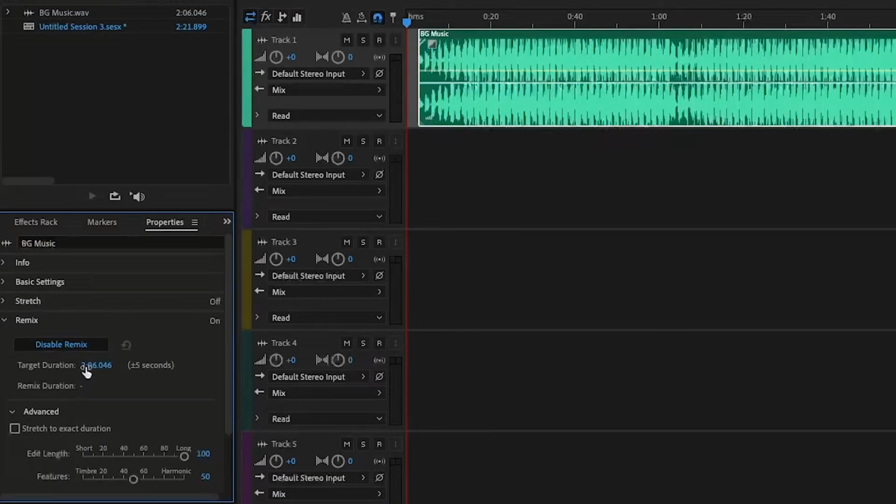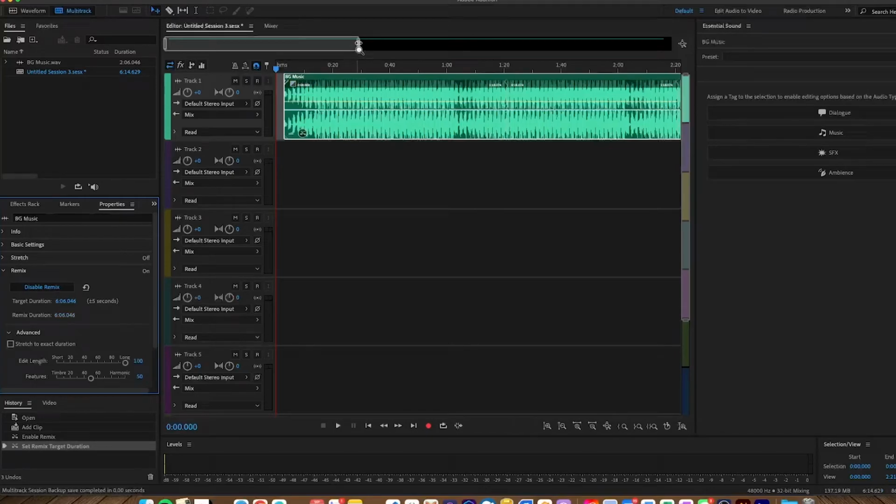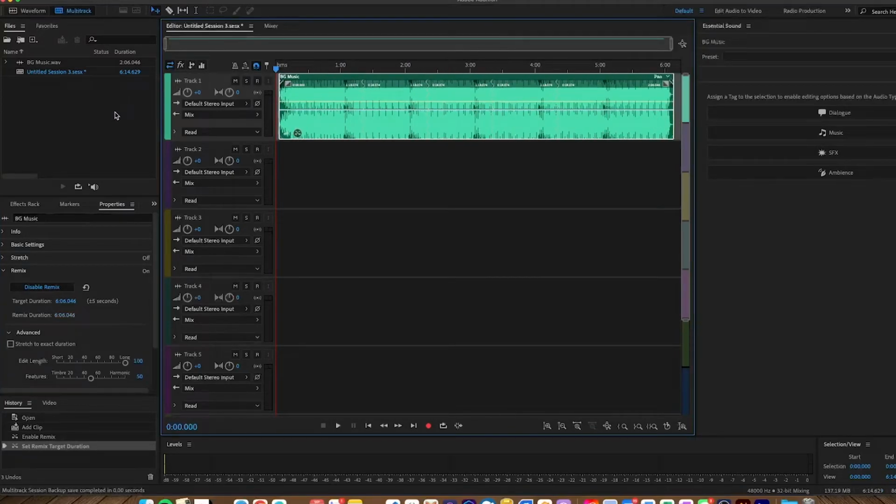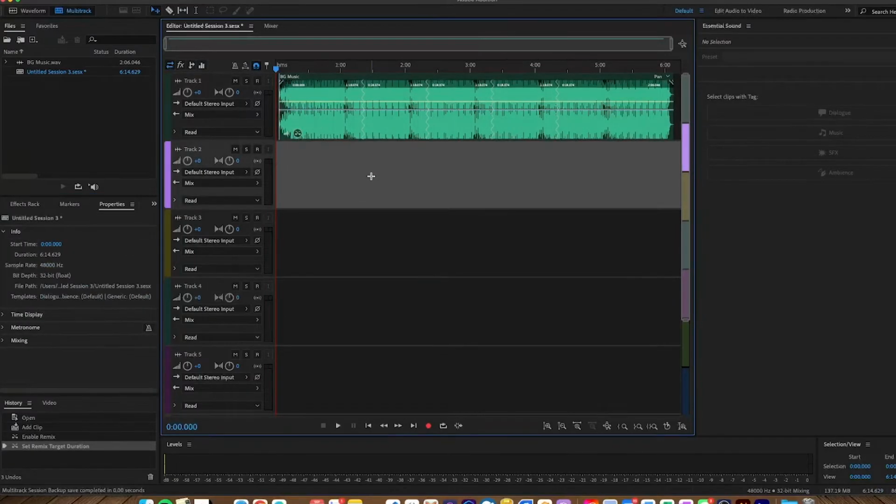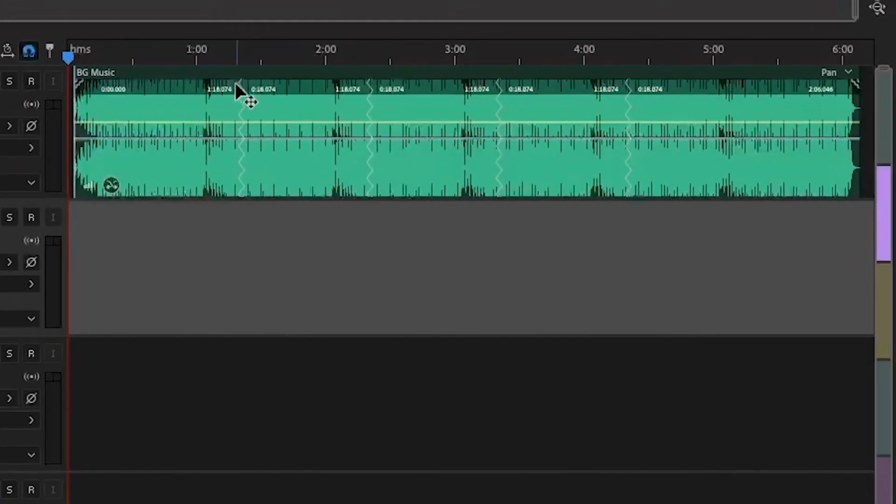Now the target duration, let's say I want it 6 minutes. Enter. And just like that, it extended the track to 6 minutes 14 seconds. It is not always 100% accurate, but it does a very good job. As you can see here, these stitching points where it stitched the track.